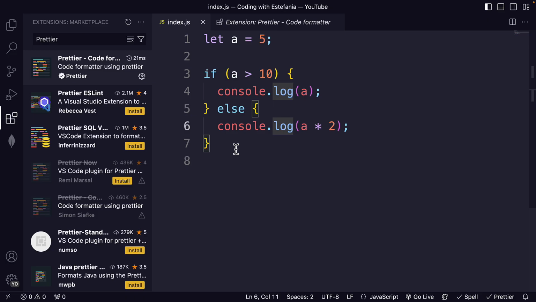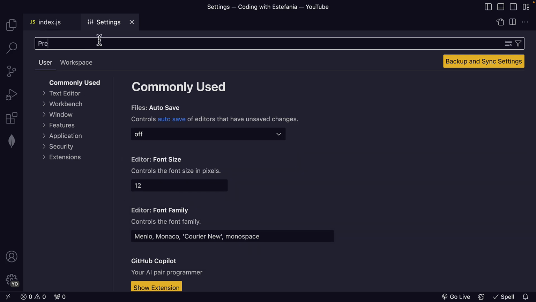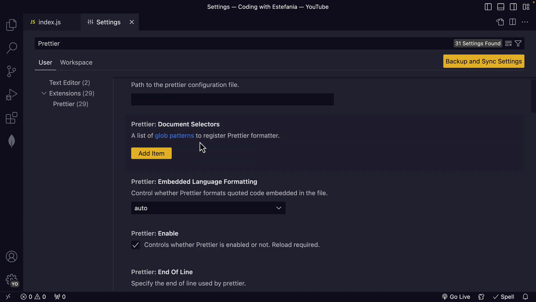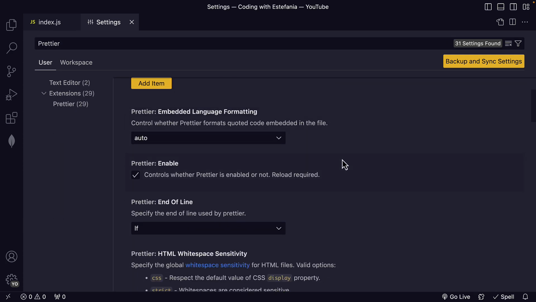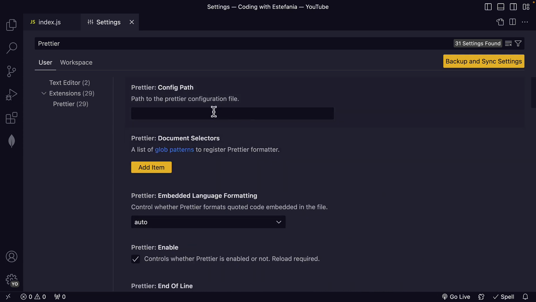Now that you know how to enable and disable format on save, we're going to see some configuration settings, some settings that you can customize for Prettier. Let's go to our settings and let's search for Prettier. There are tons of settings that you can choose from and customize. We're just gonna have a quick overview of some of the most important ones.